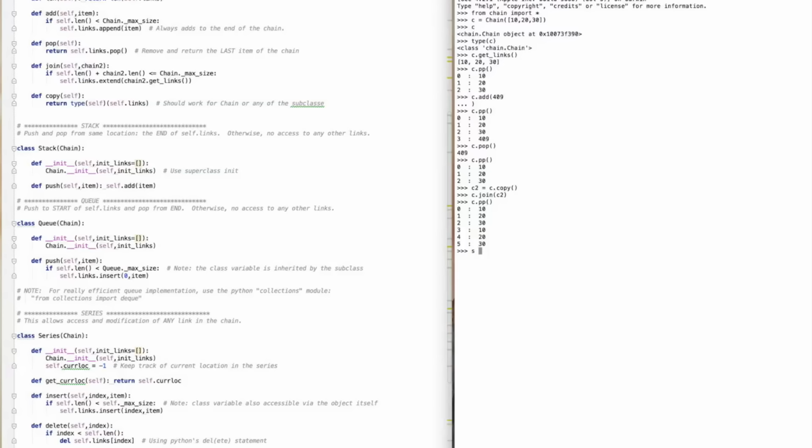We can create a stack and just create an empty stack if we want. And then we can push a few things onto it. See what we got, and then pop something. Okay. And then we can do the same thing for a queue.